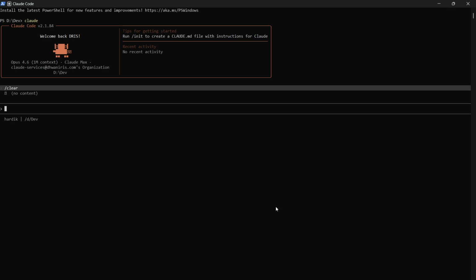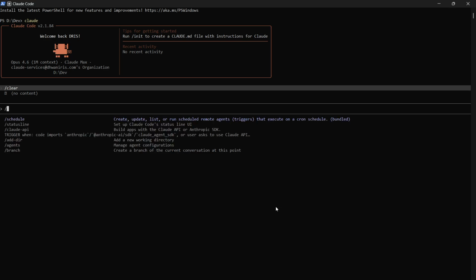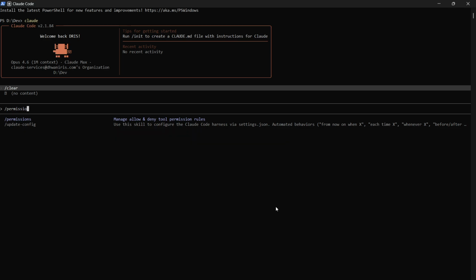So if you wish to remove any particular permission that you have mistakenly given or had provided access to the Claude Code CLI, and now if you wish to revoke that permission, I'm going to show you how it is done. So after you have launched your Claude Code on your Windows PowerShell, what you need to do is simply type in the following command, that is a / and then type in permissions.